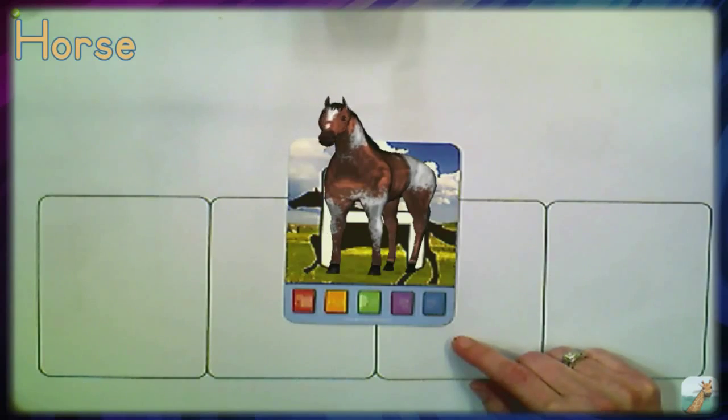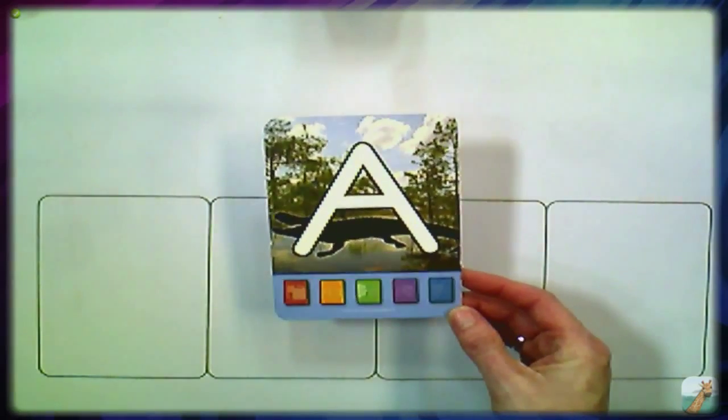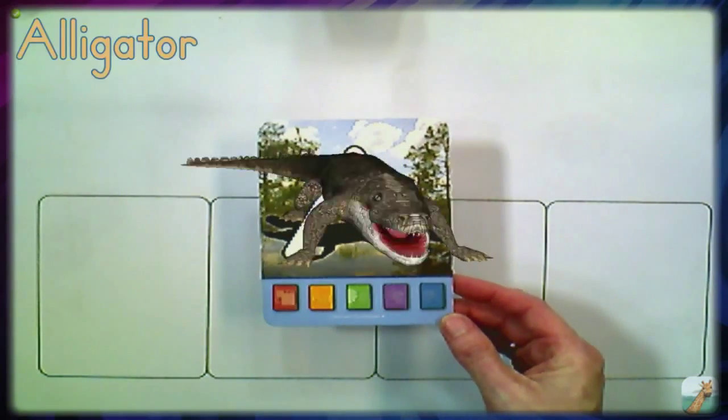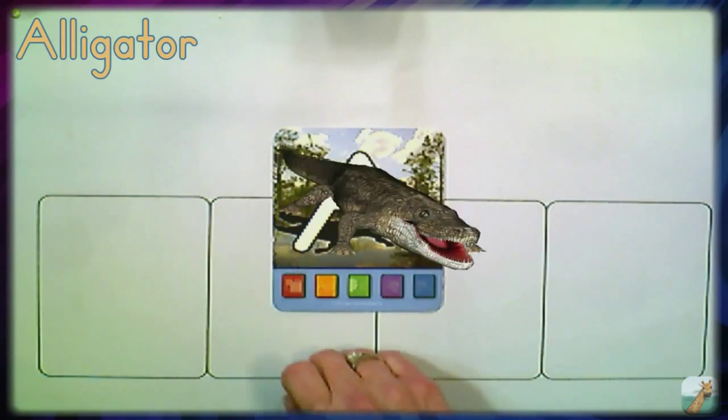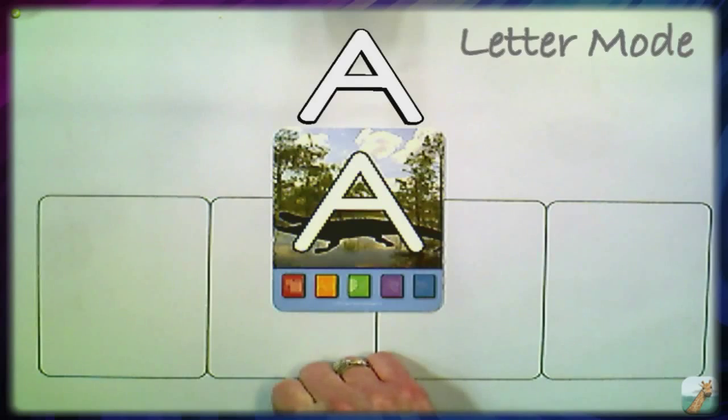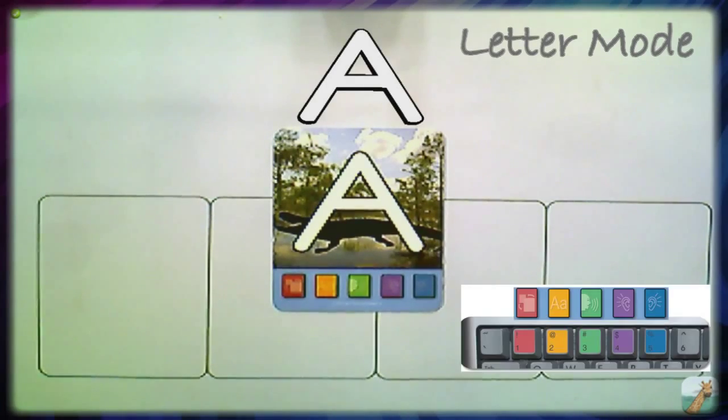Now we're going to talk about the keyboard shortcuts for letter mode. So I'm going to take Henry Horse off, and I'm going to add the letter A. So now we have Amos here. We're going to change Amos into letter mode. Let's talk about the keyboard shortcut buttons.